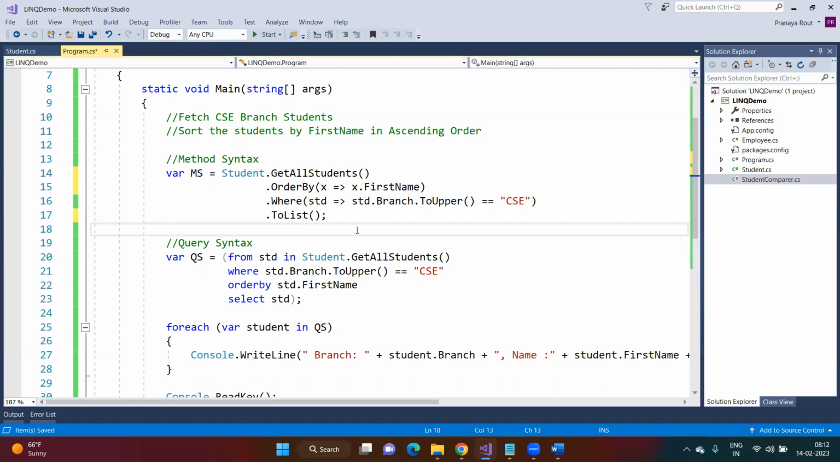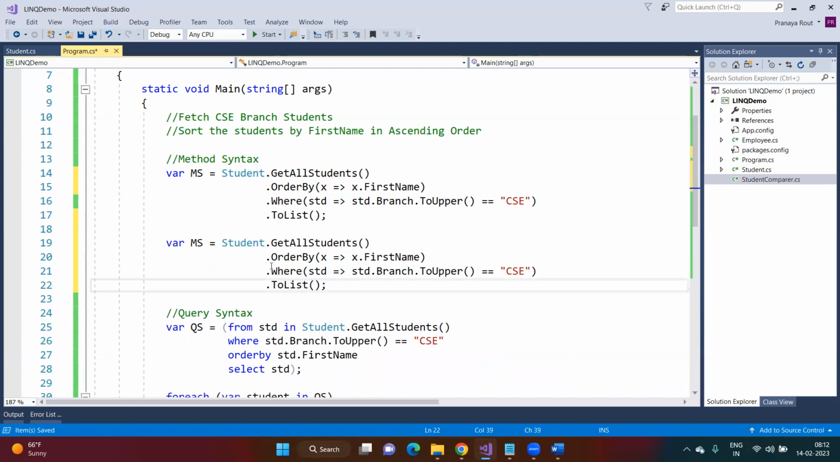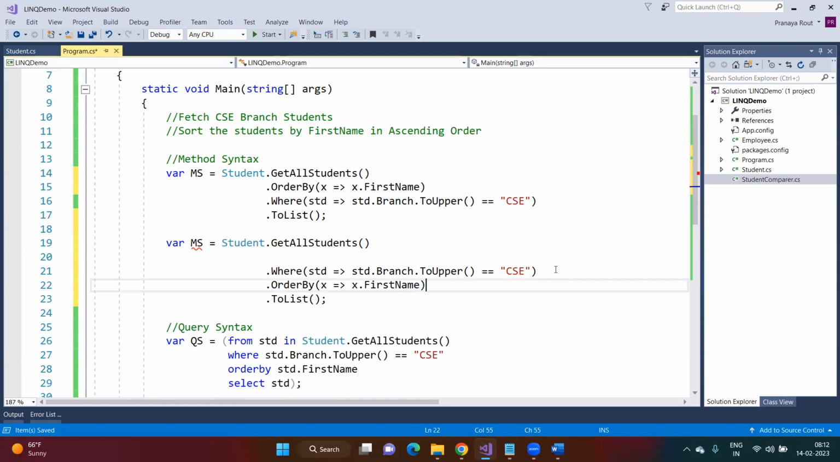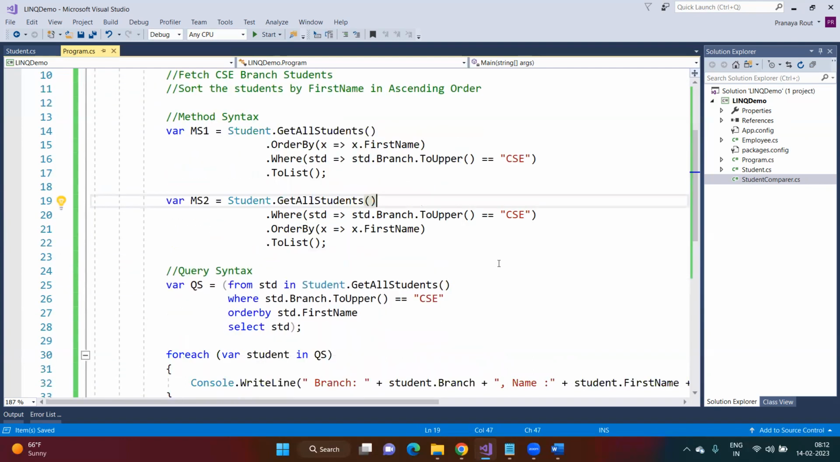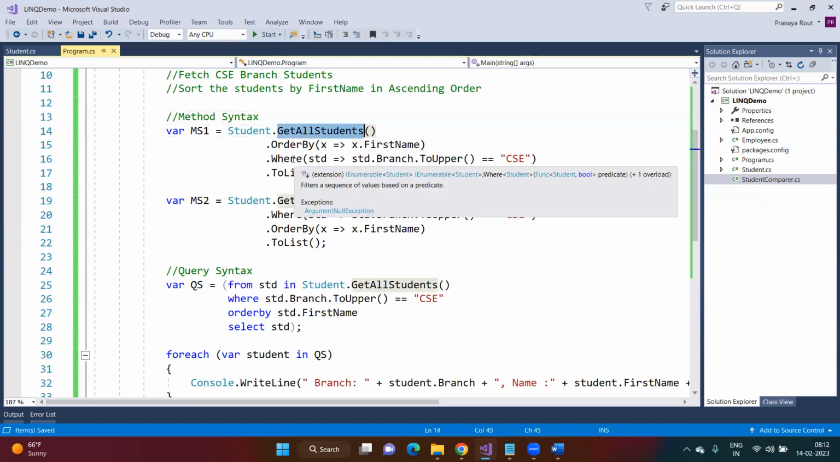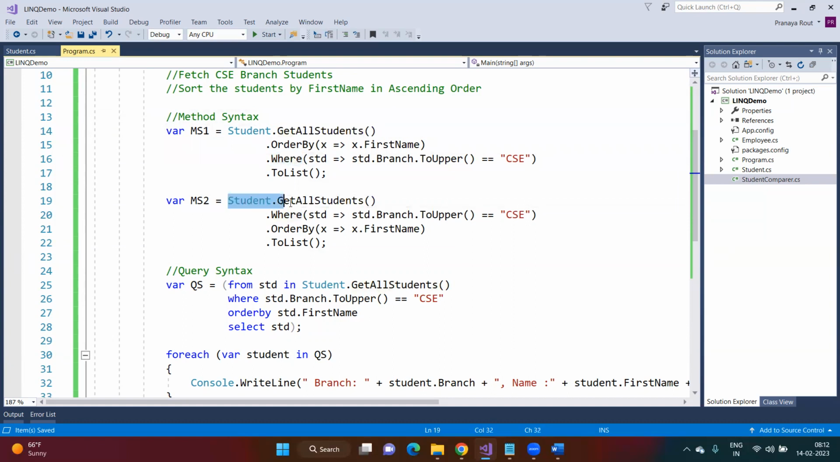Guys, tell me whether this approach is good, or let me put both the approaches, or this approach. Which one is good? Which one is good, guys? So you just tell me, in this approach, first of all it is going to sort all the students and then apply the filter. In this case, it is applying the filter first, then sorting the data. Which one is good?